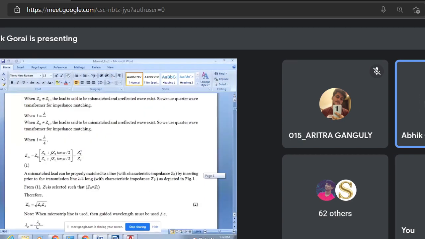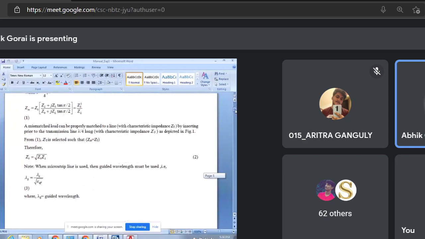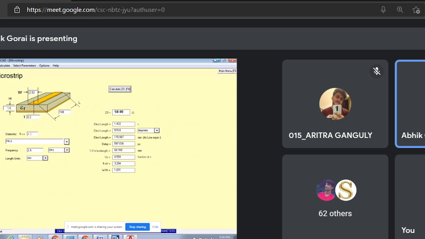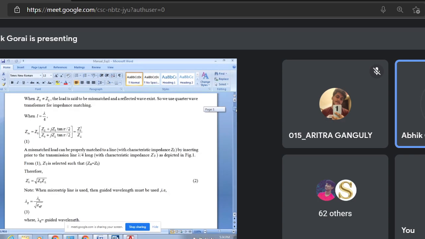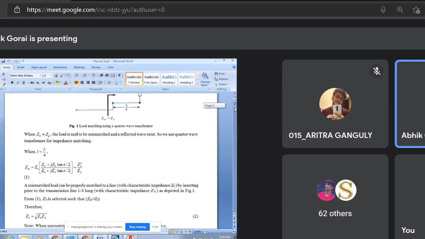If you look into the top part of the manual, I have very lucidly explained what this lambda g is. Lambda g is equal to lambda naught divided by root under epsilon effective. Epsilon effective is already obtained using the AppCAD software, right? 3.2, something like this. Or you can use that Hammerstad formula; doing some manual calculation will give you the same result. So lambda naught, first of all, you calculate corresponding to 2.4 gigahertz, because according to the problem, we are designing it for 2.4 gigahertz.